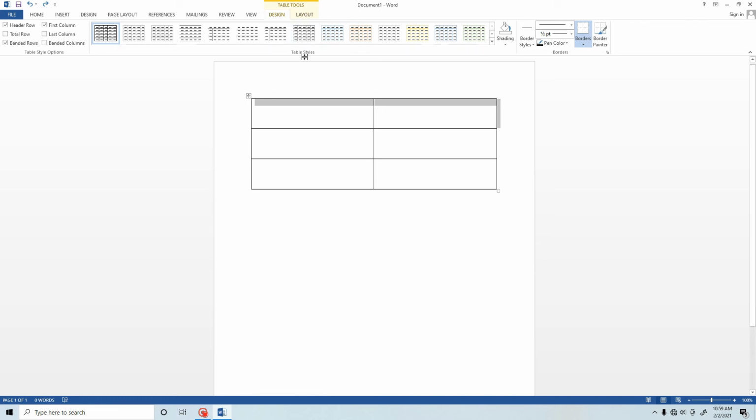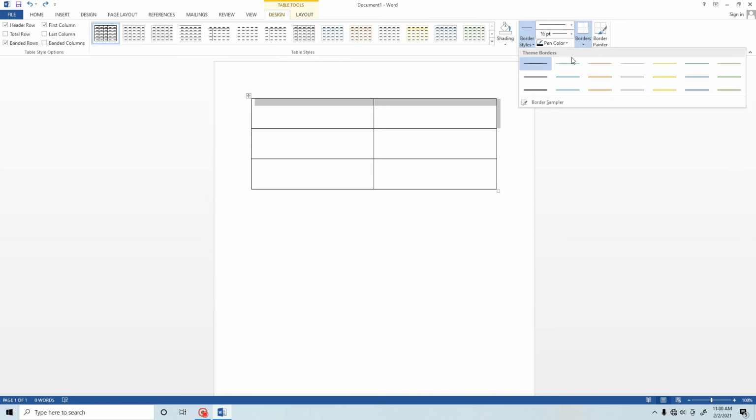Next, in the Table Styles group, click the down arrow of the Borders option and then choose from the following. Okay, see, first of all, here they have given border styles. Otherwise, the border tools also. You want to click this Borders option. Click one of the predefined border sets. See, border styles, you want to click any one of the styles here.